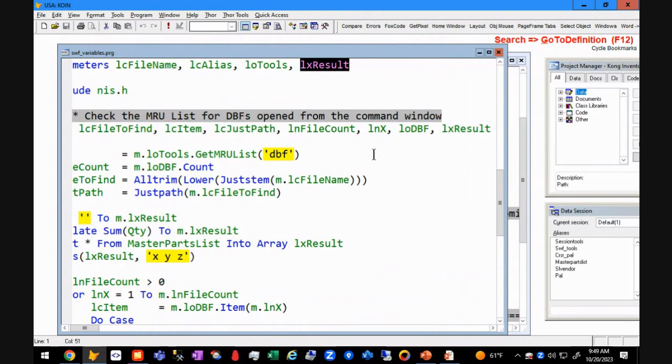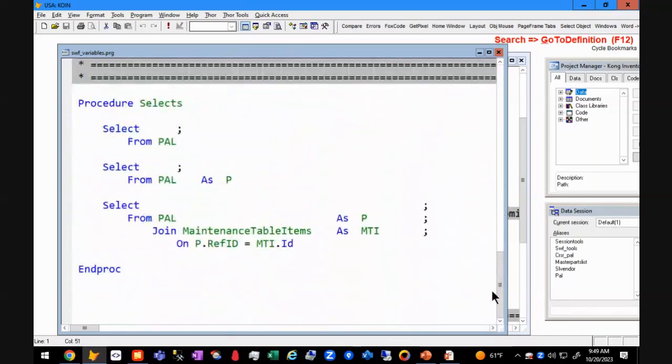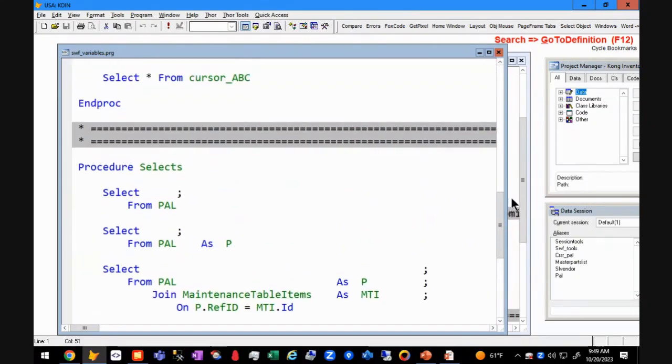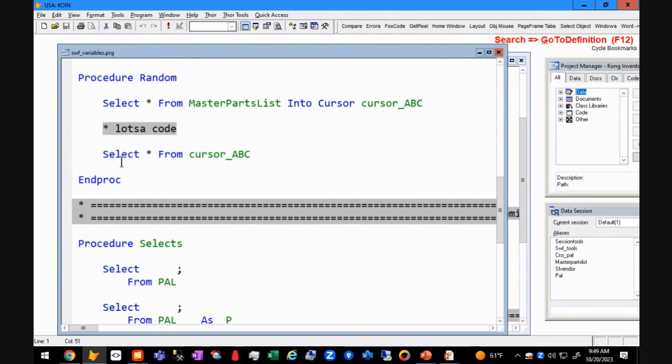So you can go backwards through your list and find all of the places where a variable was assigned. While I'm there, here's a place where I have a select from. This is kind of a simple little code, but it's a good example. I have a select from this cursor, and if you have a lengthy code, you might say, where is that created? Well, it will find the select into the cursor as well.